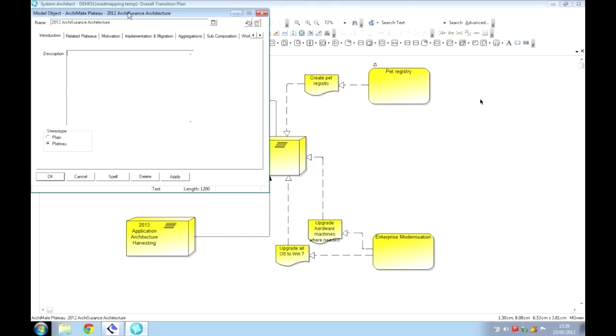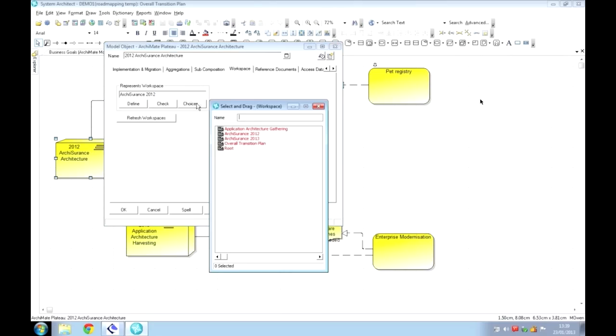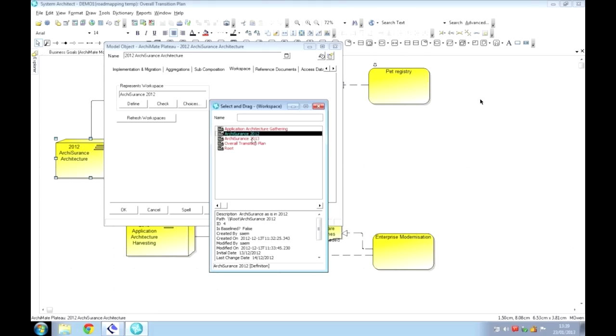What you'll also see here is that there's a workspace tab on the screen. So what we're doing here is showing the plateau and how it maps to a workspace. This is interacting with system architects. The notation is representing physical workspaces that show how the architecture is organized, and this is manifested in the actual tool usage itself. System architects can support multiple projects, multiple users, with workspaces, and those workspaces can be visually represented inside a model.